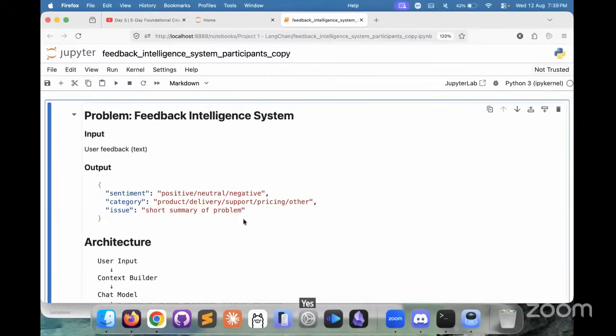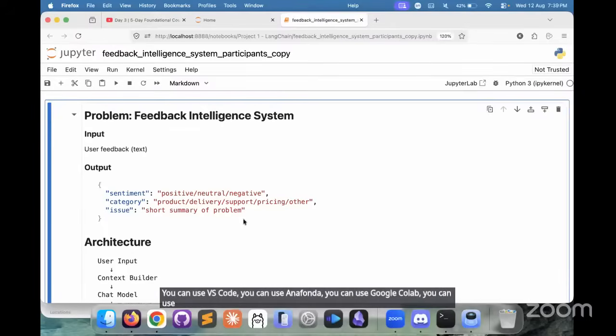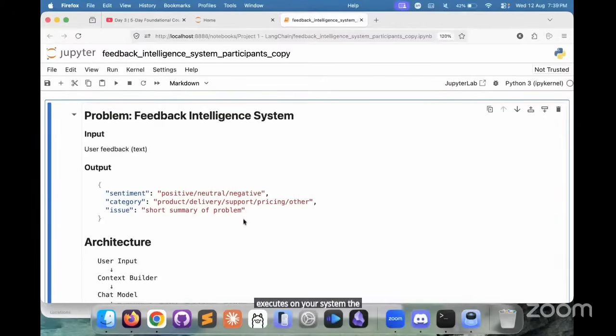Yes, you can use VS Code. You can use VS Code, you can use Anaconda, you can use Google Colab, you can use anything, but please ensure that this Jupyter Notebook executes on your system the way it executed on my system as well. Looks like a lot of us are able to do it.